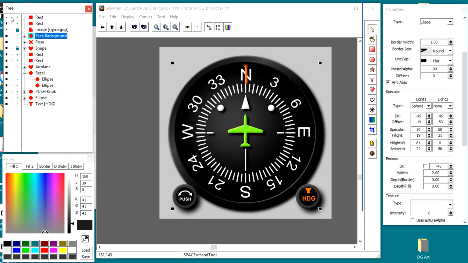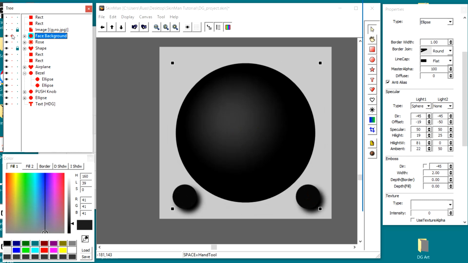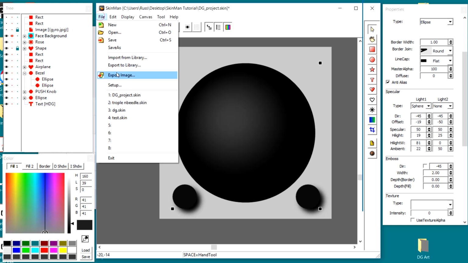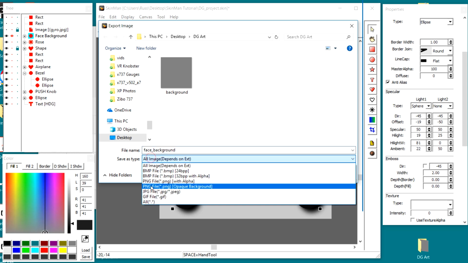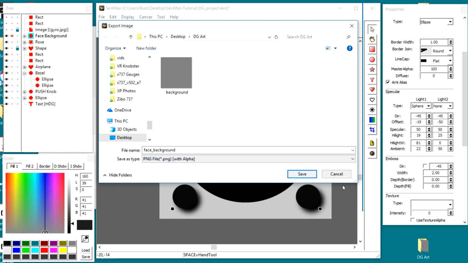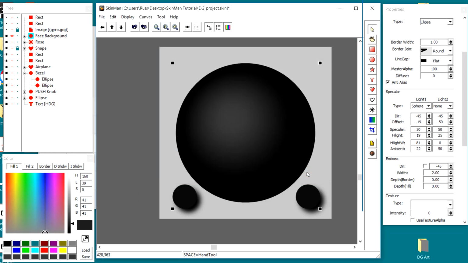The next thing we wanted to do was this face. So I'm going to select that. And I'm going to get this, this, and that. And I'm going to say, I'll call it face background or something. So you'll say export image. We'll change it to face background. And we'll say export PNG with alpha. And we'll save. Okay, so now we got two images.